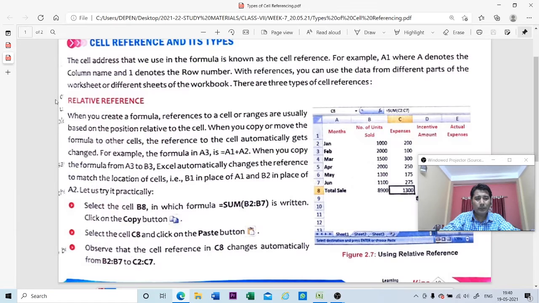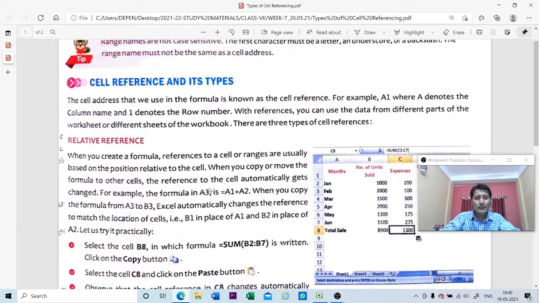Now let us begin. What is a cell reference? A cell reference is the cell address, or what we can also call a range of cells, that we use in the formula. This is known as a cell reference. Now let us begin with the relative reference.